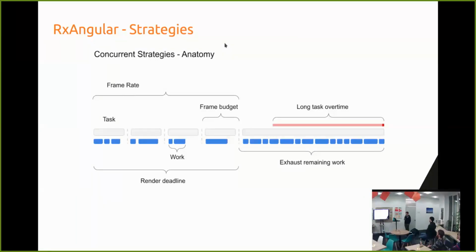And RxAngular, for example in an rxFor loop, splits up the rendering, so every item is rendered at a single time. And it doesn't get into this long task overtime step.